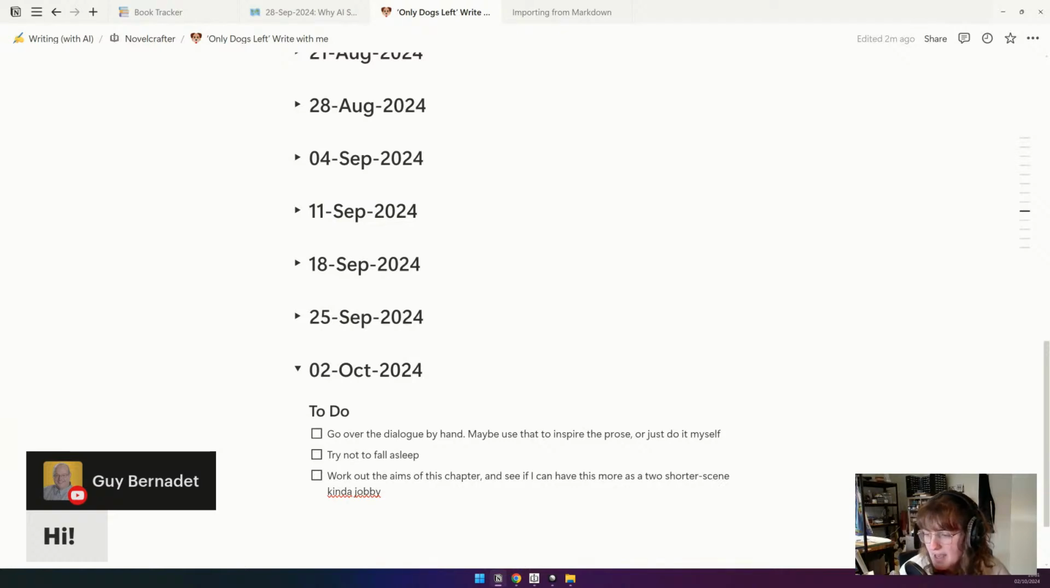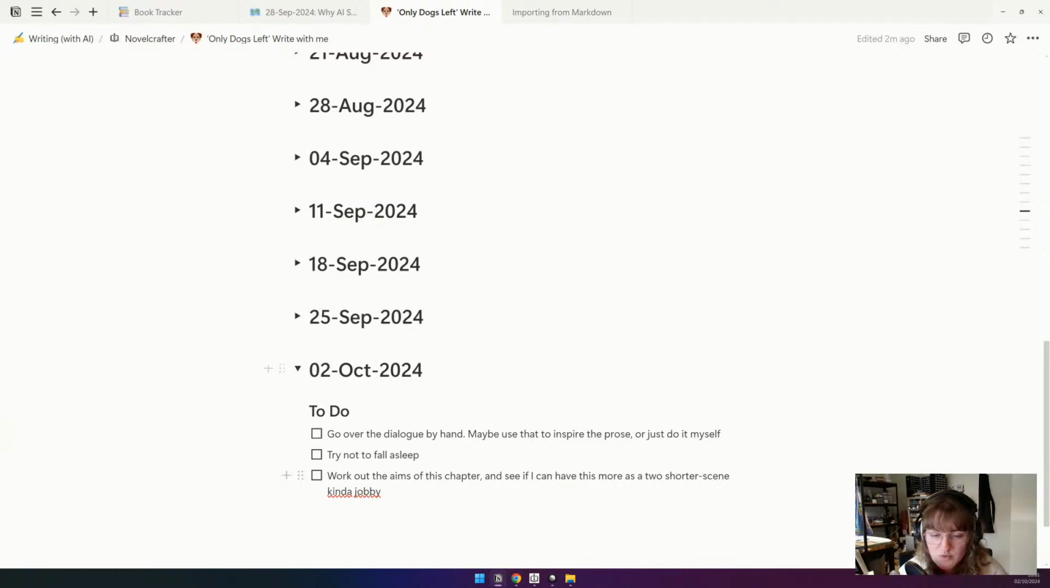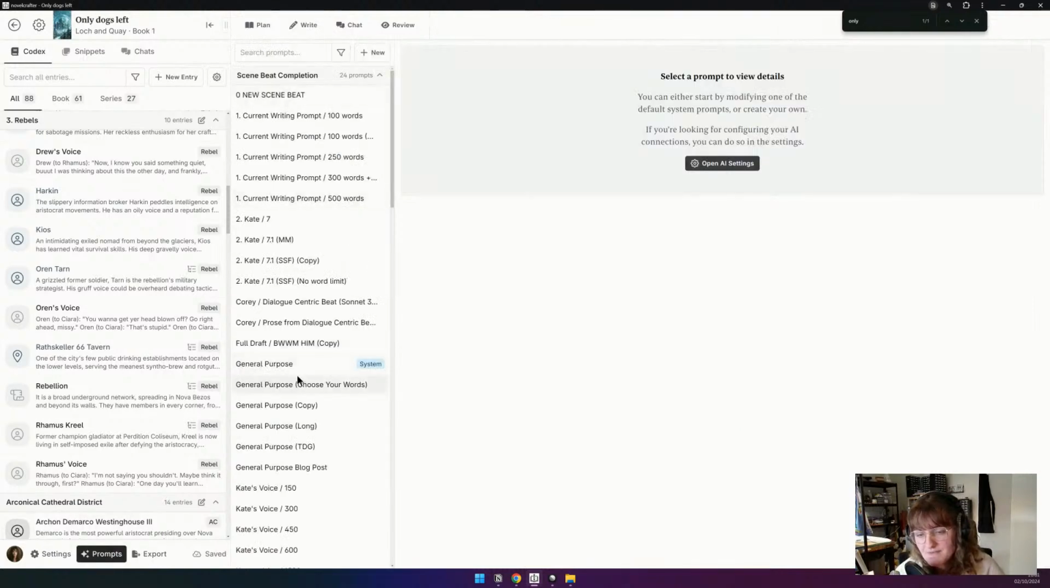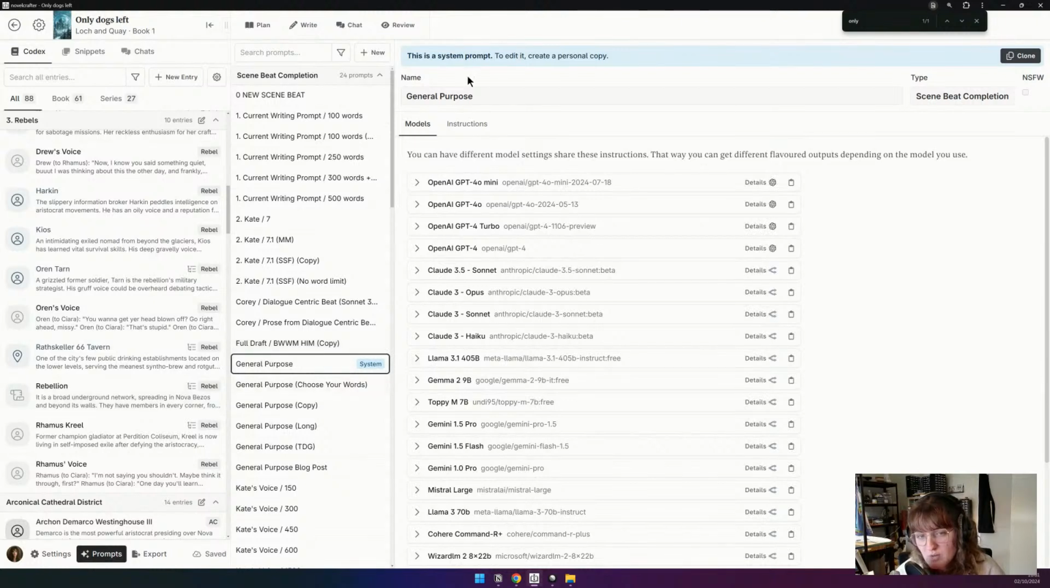Okay, so the Hamburglar asks, hi, new to this. How do you choose a model in Novelcrafter once you've connected OpenRouter? So to do that, if you go on prompts, you will have the general purpose prompt. And when you're using write, you can select any of these, which I'll show in a second. But if you find that you don't want any of those models and you want something else, you will need to clone the prompt by pressing clone.